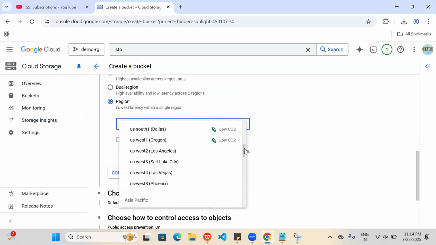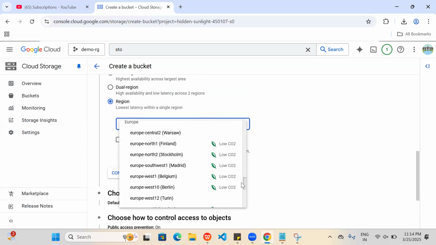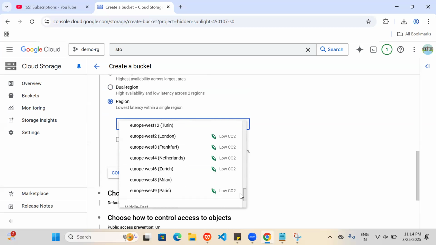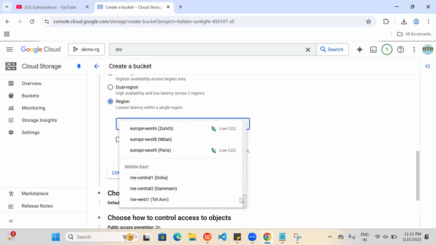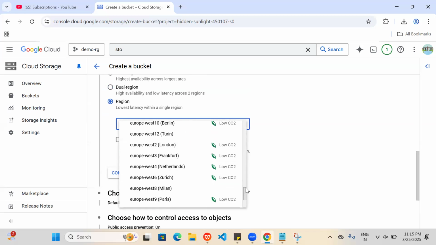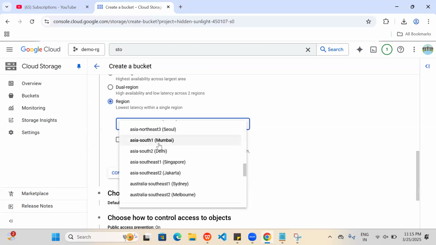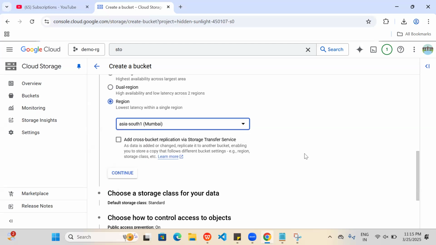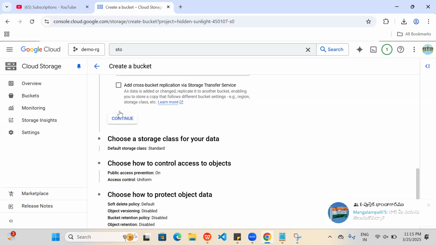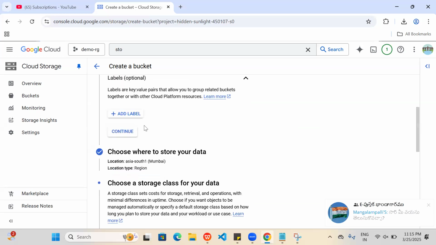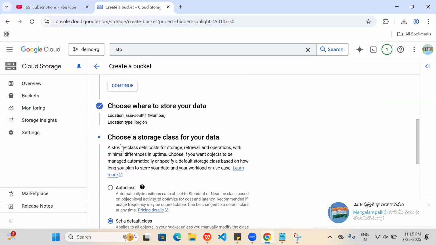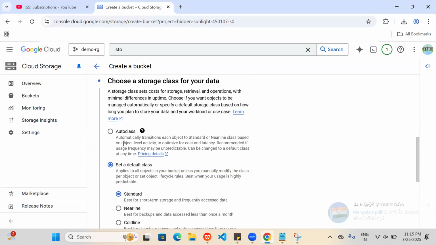Now if you go here, if you come to India, Asia Southeast, like that. Now if you see here, Delhi, Mumbai, Asia Southeast one. Now coming to one region only we are storing. Now click on continue. Now if you go to what type of data class, like standard.